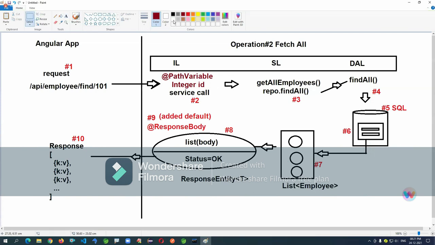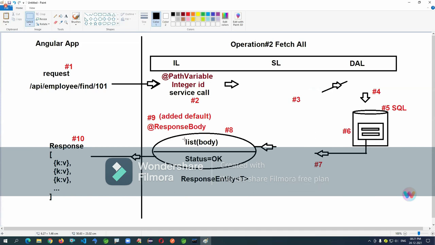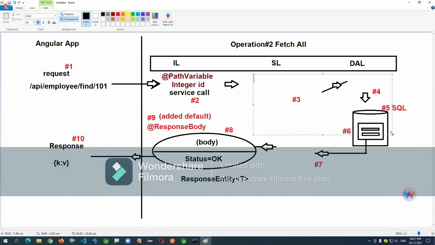Here I'm just going to define the methods. This time it's not findAll, and it's not a list. It's a single object. So here we have a method, find one employee. We pass the ID, whatever ID we got here.